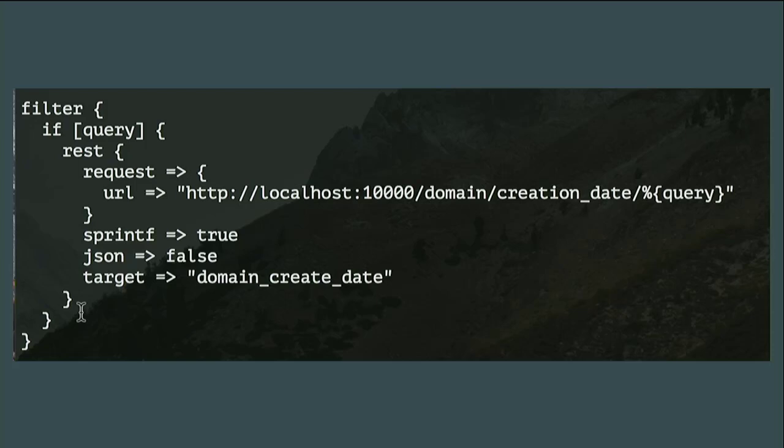I say, if I have a query or if I have a host name, let me use the REST plugin and do a query against domain stats. Give me the time that domain was created and stick it in domain create date. Notice how I'm using the naming convention domain underscore something, okay? That's because when I look at it in Kibana, you get this nice little alphabetical list of your fields, and I like to have things grouped. I'm weird that way.